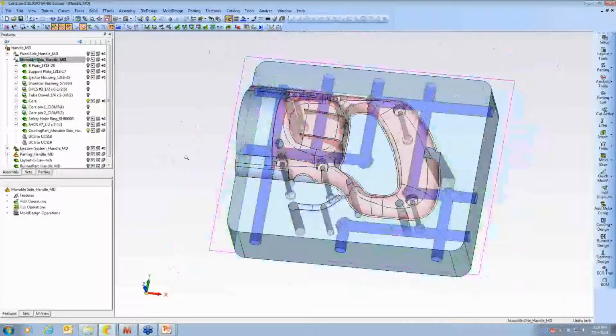My next order of business is to get the plugs and the other water components in place. Now, these are all going to be purchased standard parts. So what I ideally want is to access 3D catalogs. These will save me time in design. Cimatron ships with catalogs from 29 different worldwide vendors that supply the mold and die business.